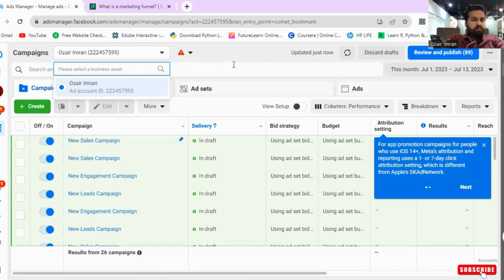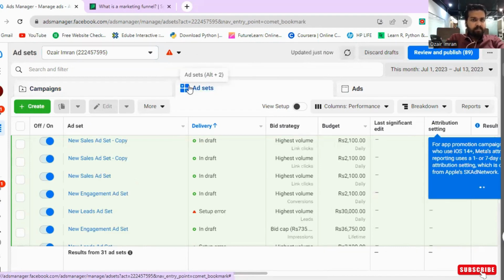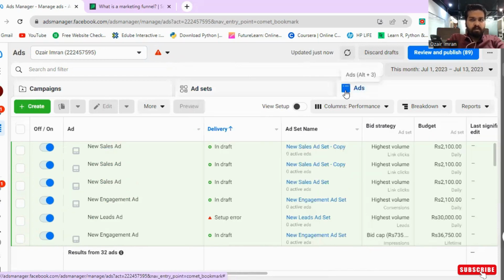Okay, so this is very important. There are 3 levels of Facebook ads. The first level is the campaign level, the second level is the ad set level, and the third level is the ads level. Campaigns include all the campaigns which you are running and which were run in the past. Ad set includes all the ad sets that were in those campaigns, and ad includes all the ads which you have run.